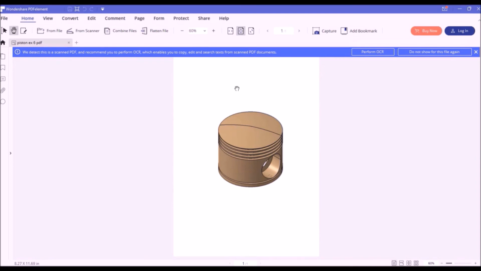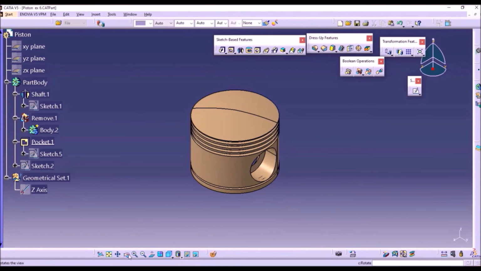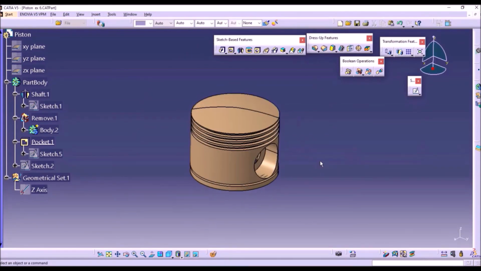So this is about how to design a piston in CATIA. So I think you have learned how to design a piston in CATIA, and in further classes we'll discuss some more examples like this.